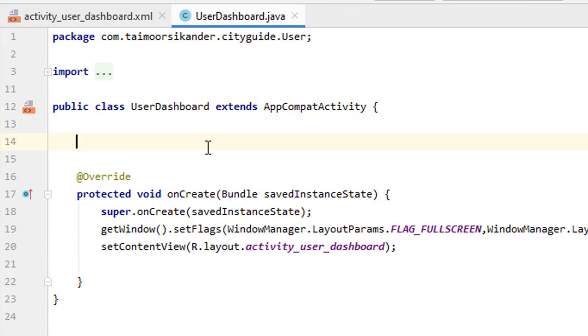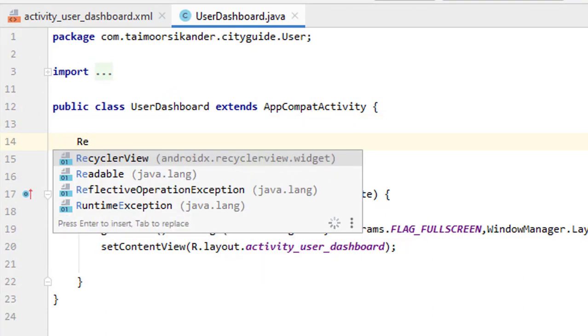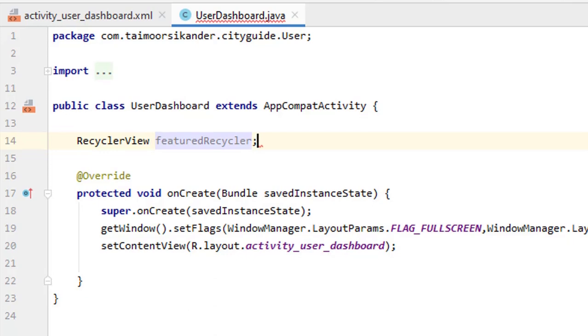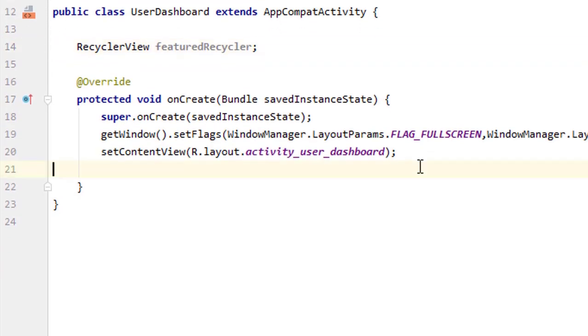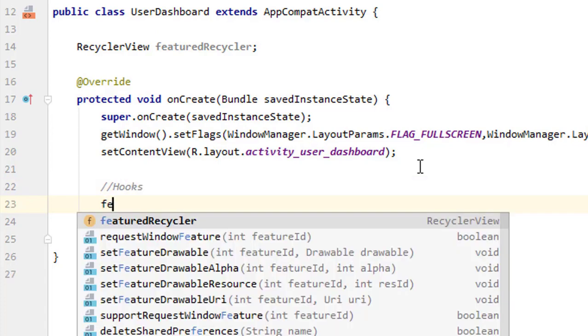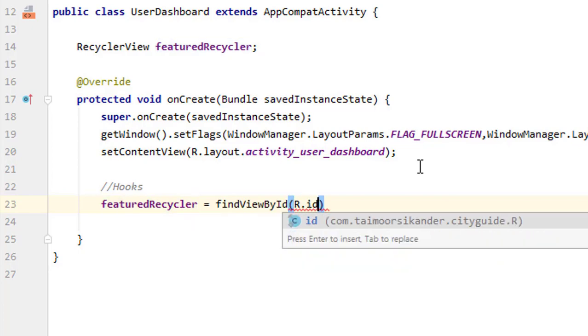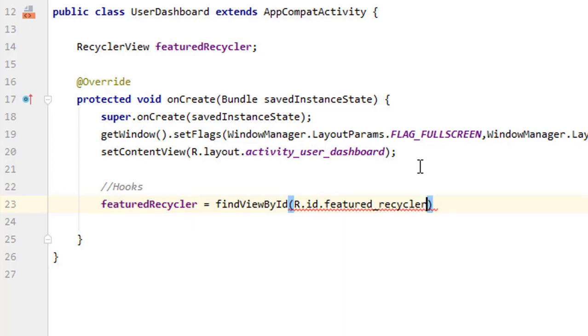Currently it is empty, but we first have to create the hooks for the recycler view. Featured recycler, and inside onCreate, let's create its hooks here. Write findViewById, R.id.featured_recycler. Okay, we've created the hooks.